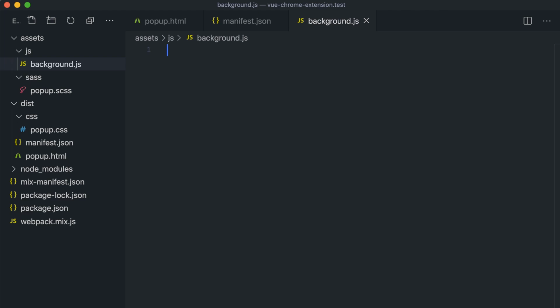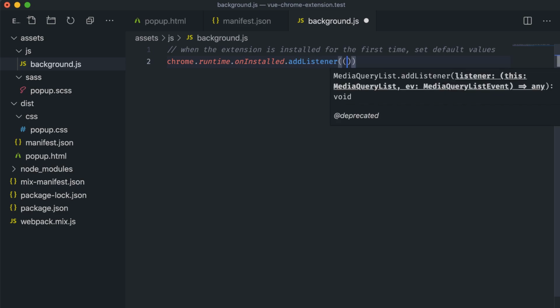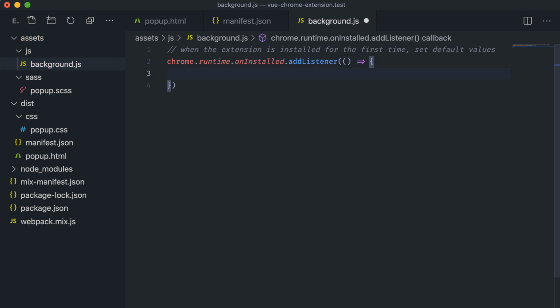There's a few things that we need to do in here, mostly with Chrome's built-in events that we can hook event listeners into. Whenever the extension is installed for the first time, we should set some default values, like the active state and the list of sites that are blocked. chrome.runtime.onInstalled.addListener.